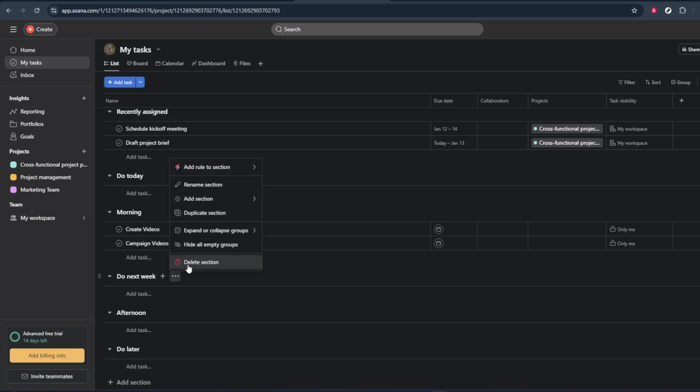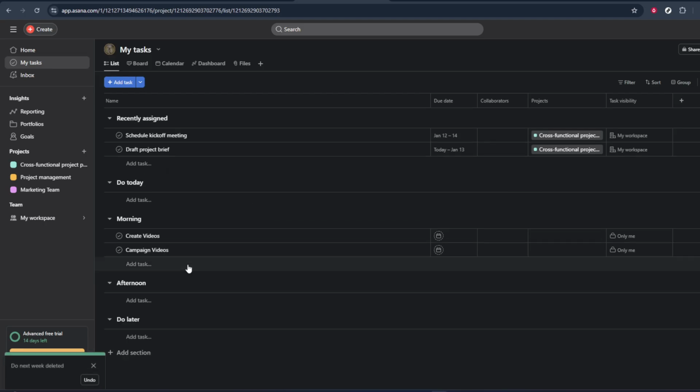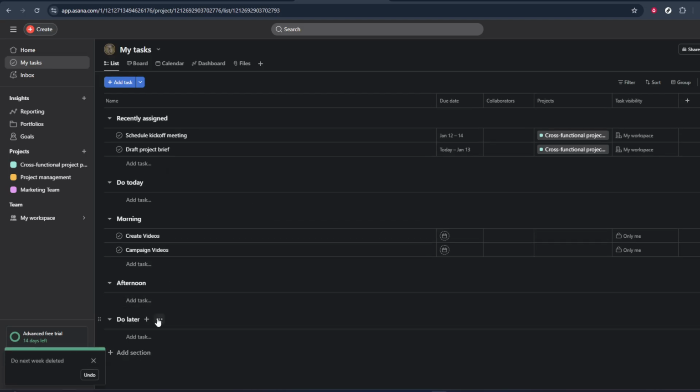When you click the 3-dot menu, a drop-down list of options will appear. This menu lets you make changes specific to that section, such as renaming it, collapsing it, or in this case, deleting it. From the list of available actions, find and click on the option labeled Delete Section.